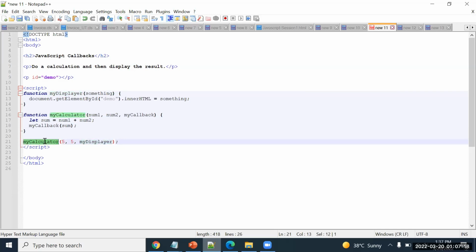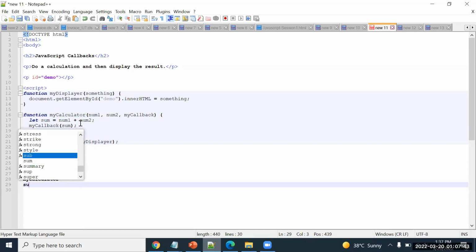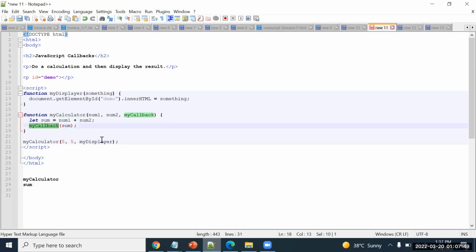So here we are calling function 1 with two actual numbers and the function 2 name. Once this operation is complete, then only my displayer function will be called. So your execution will be like, my calculator will be called. The addition will be carried out. So sum will be calculated. Then the callback function is called. Your callback function is my displayer. So this is how your callback function works. One function is passed as an argument to another function.